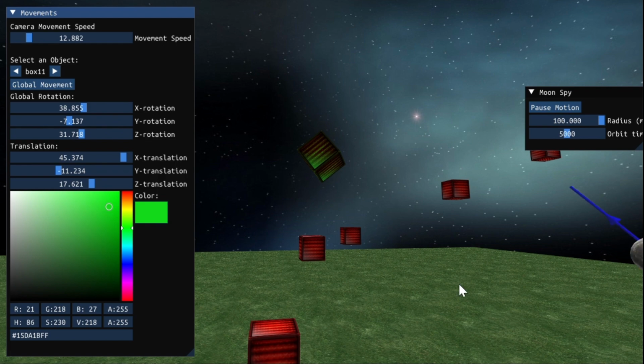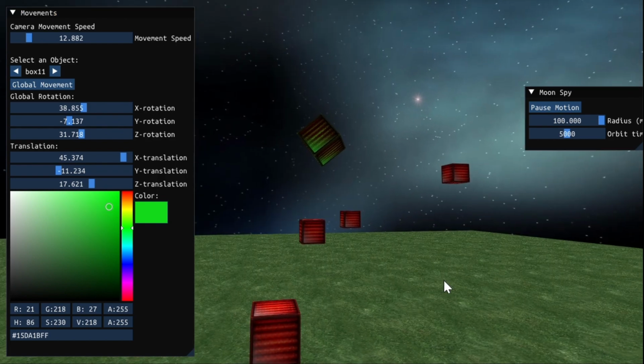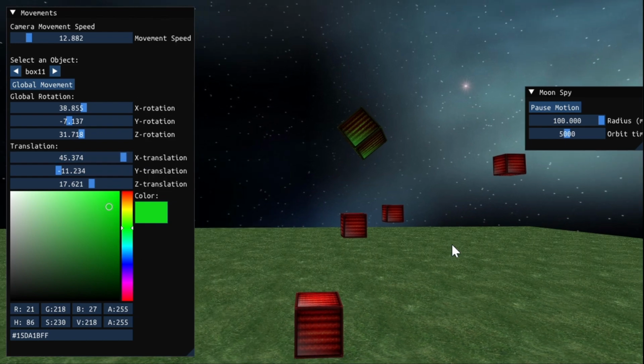So those are what I currently have. If I did some other edits in the future, anytime I go to a new object, I should set these back all to 0 so you can keep its original position and things like that.